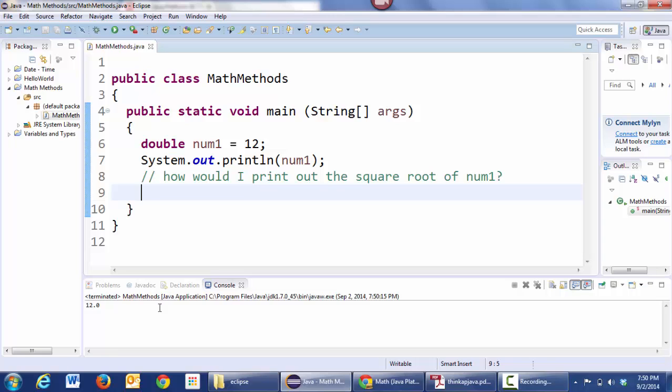If I wanted to print out, now I'm going to use that method, which was sqrt. Every method has parentheses. In the parentheses, I want to pass it the argument it needs to do its job. So in this case, I need to pass it the number I want to find the square root of. So that would be num1. And this method gives me the double back, so I'm just going to print it out.